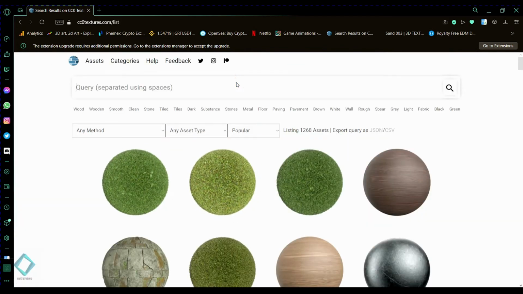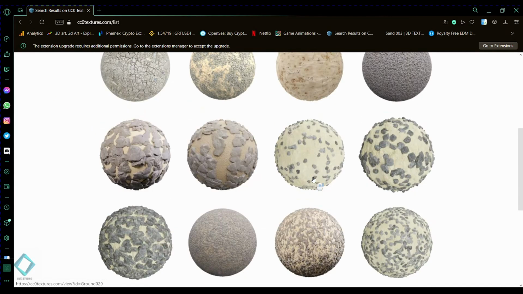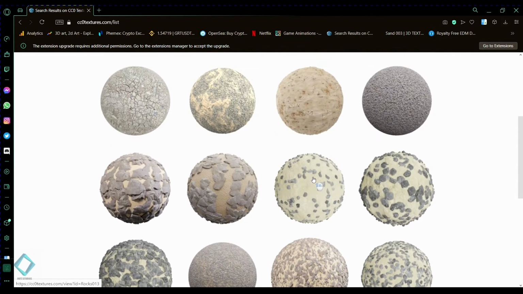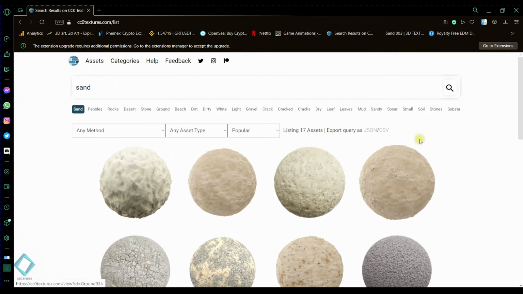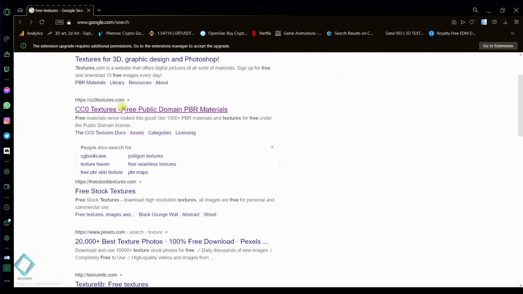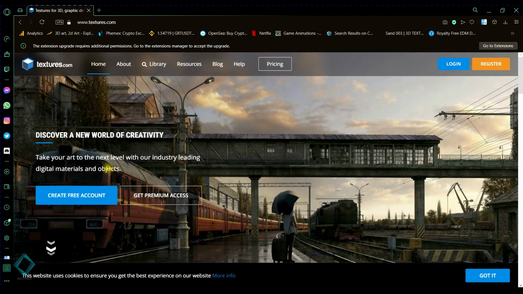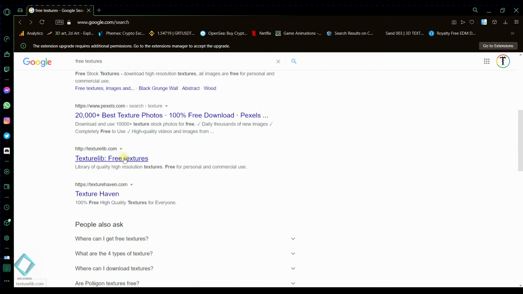So we can get here skin. Let's type skin. And that's apparently the only skin it has. That's sad. Okay, so let's look for, we can also use sand. Yep, sand also works. You can use some other ones. Let's try to find another texture. Let's try textures.com. See how it is.